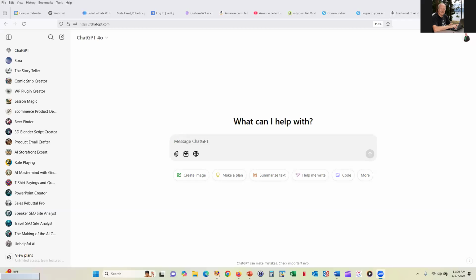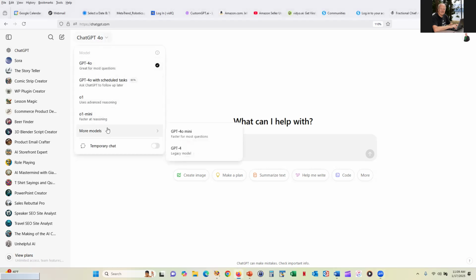Hey, it's Greg Jameson again, and I want to show you some little tricks that you can do with the settings of ChatGPT. So we can choose the model that we want, of course, up in the top.